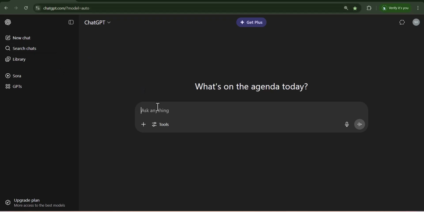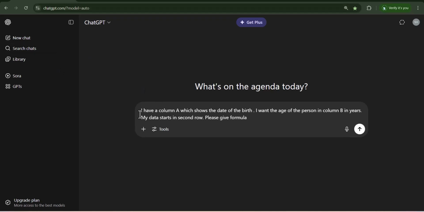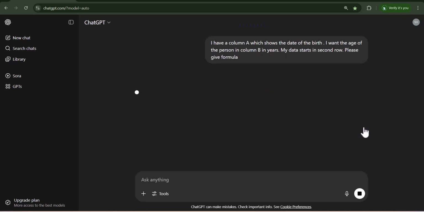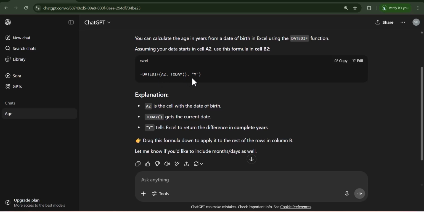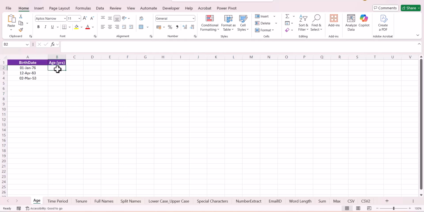We write our prompt over here. So we have written that we have in column A the date of birth and we want the age of the person in column B. Let us wait and we see we get a formula over here plus the explanation. Let us just copy the formula. Let us go here and paste it. And now if you see we have got the age of the person in years using the DATEDIF function.